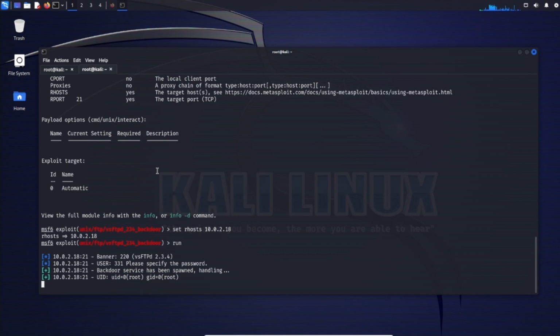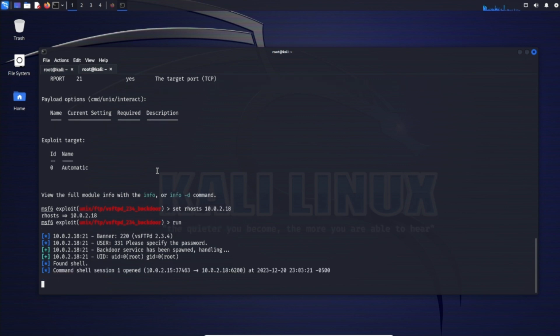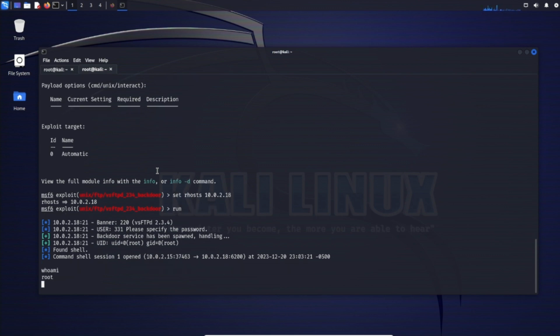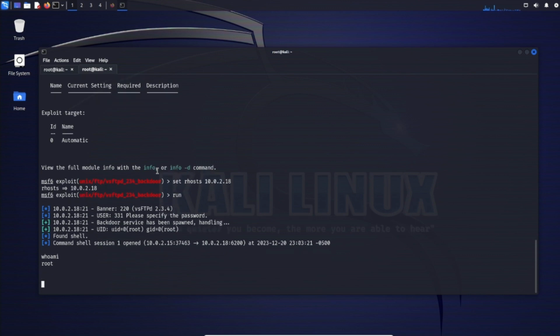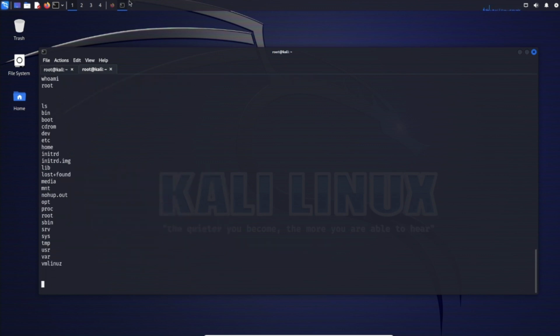So there's the banner. Please specify the password. Backdoor service has been spawned. UID equals 0, root. Found shell, command shell, session 1 opened. Let's go ahead and see who we are. Who am I? Looks like we are root. So looks like we have full access, root level privilege on this machine.